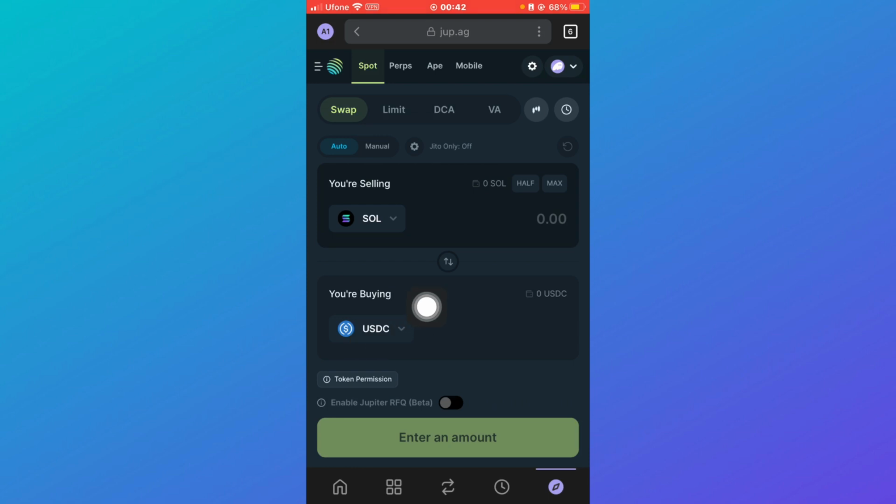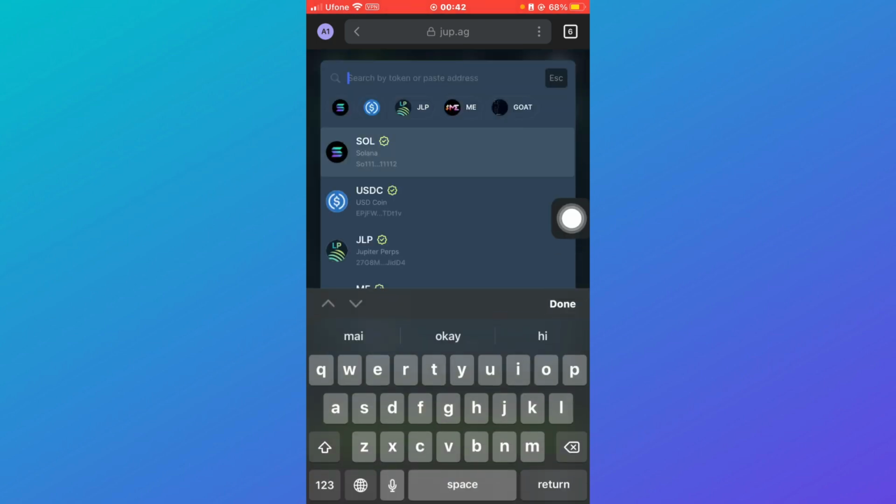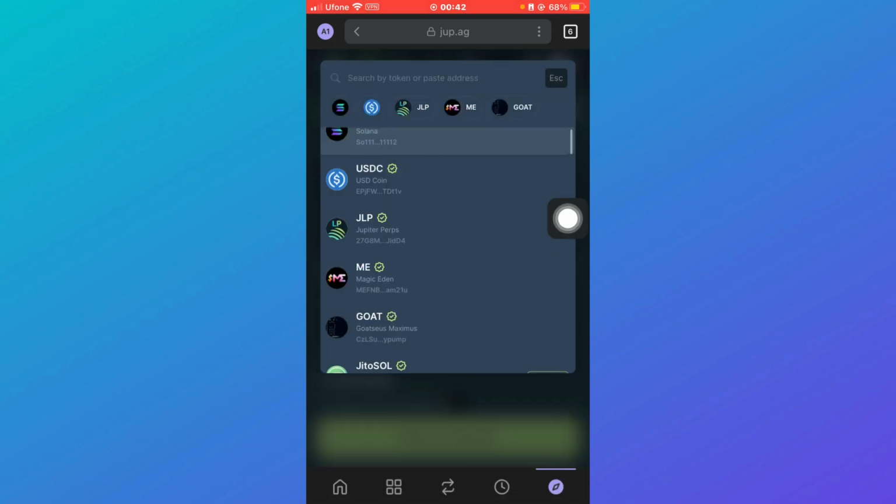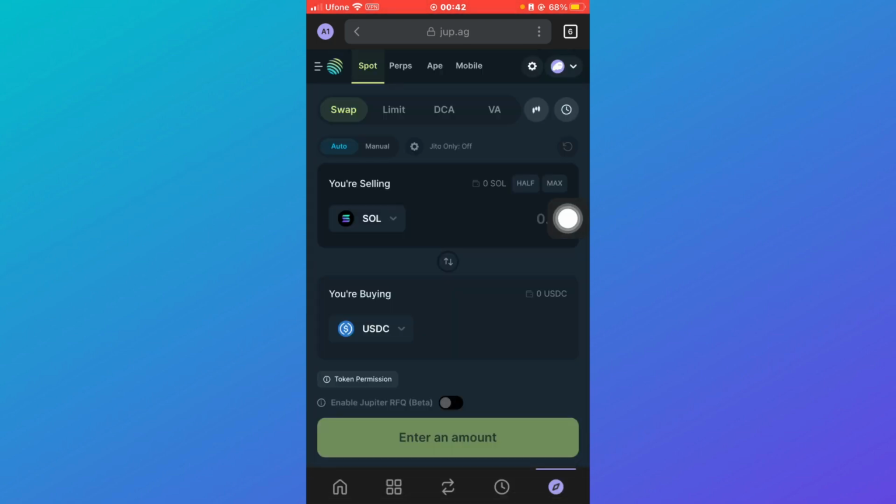In my case, it has automatically shifted to USDC, but however, if you cannot see USDC over here, you can just click on the combo box and you'll be able to see multiple options here. So just select USDC from here. And now you can see that you can transfer your Solana to USDC as money into your account.